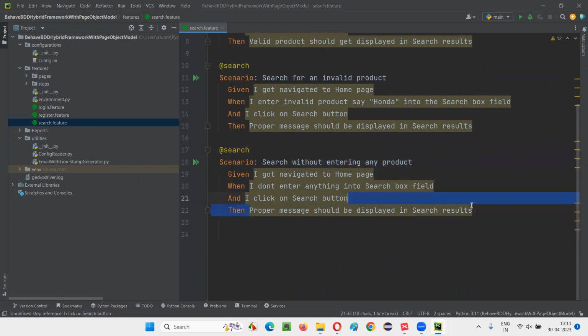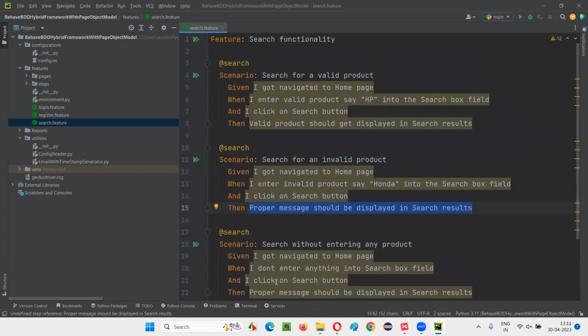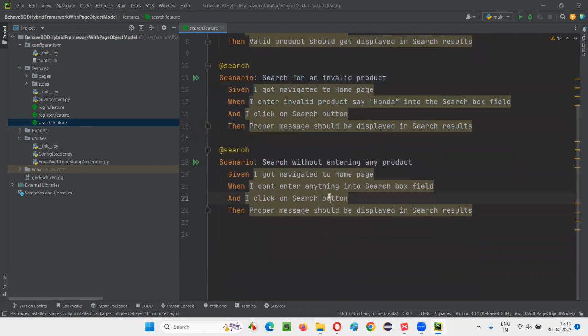I should get a proper message. This step is the same for all the 3 scenarios. These 2 have the same step, right? A proper message should be displayed. Instead, I will fail 2 scenarios by putting something in this then step, which will affect this scenario and this scenario. So 2 scenarios are going to fail.